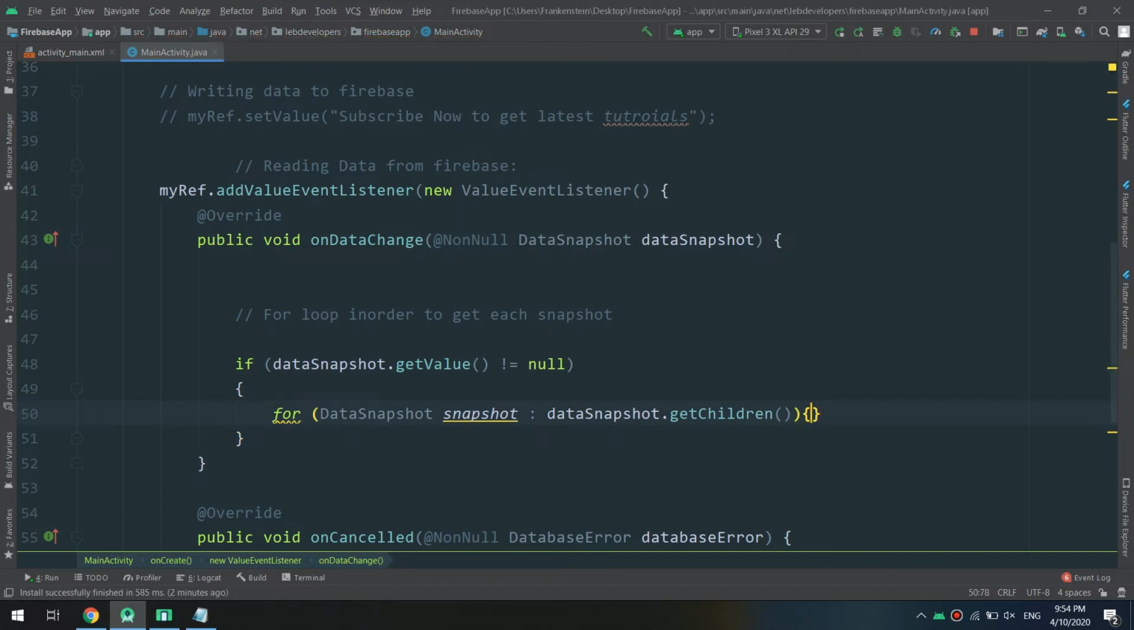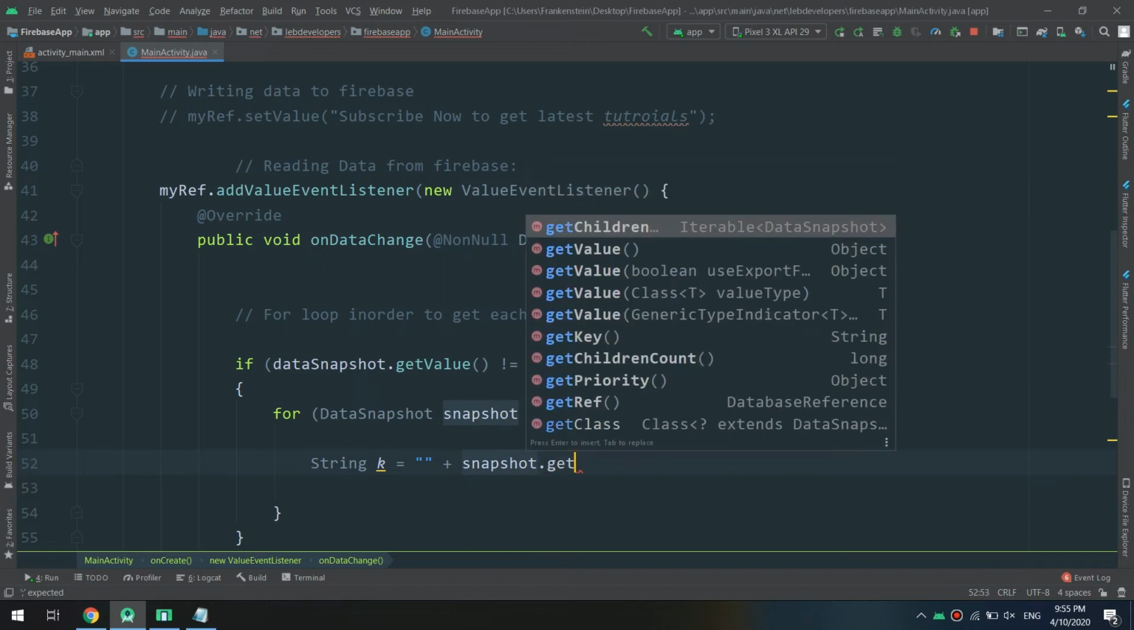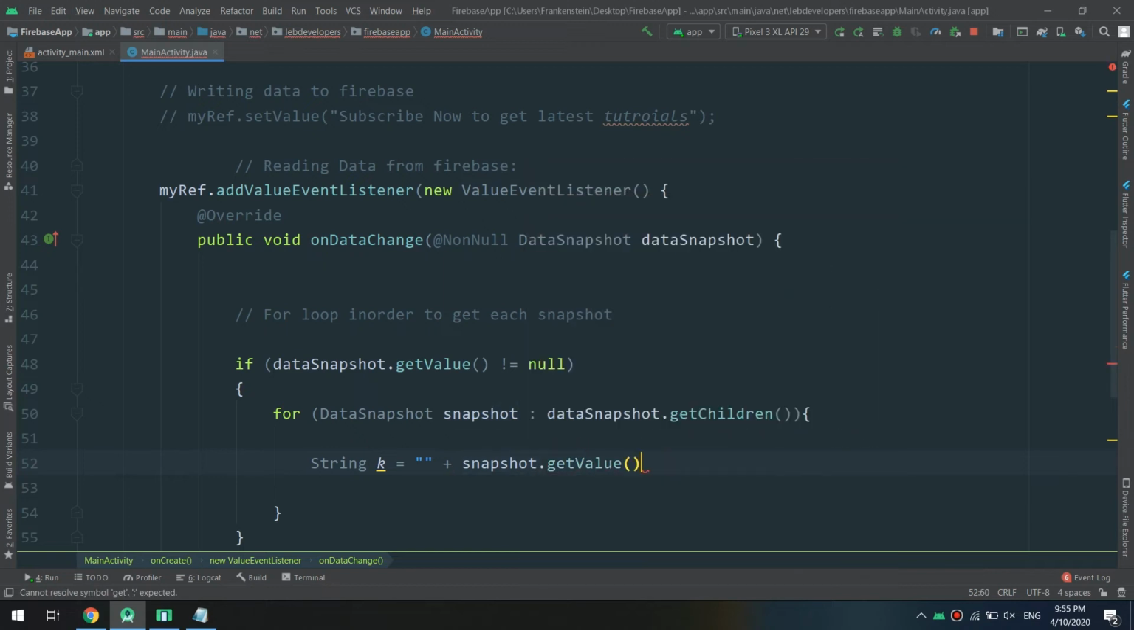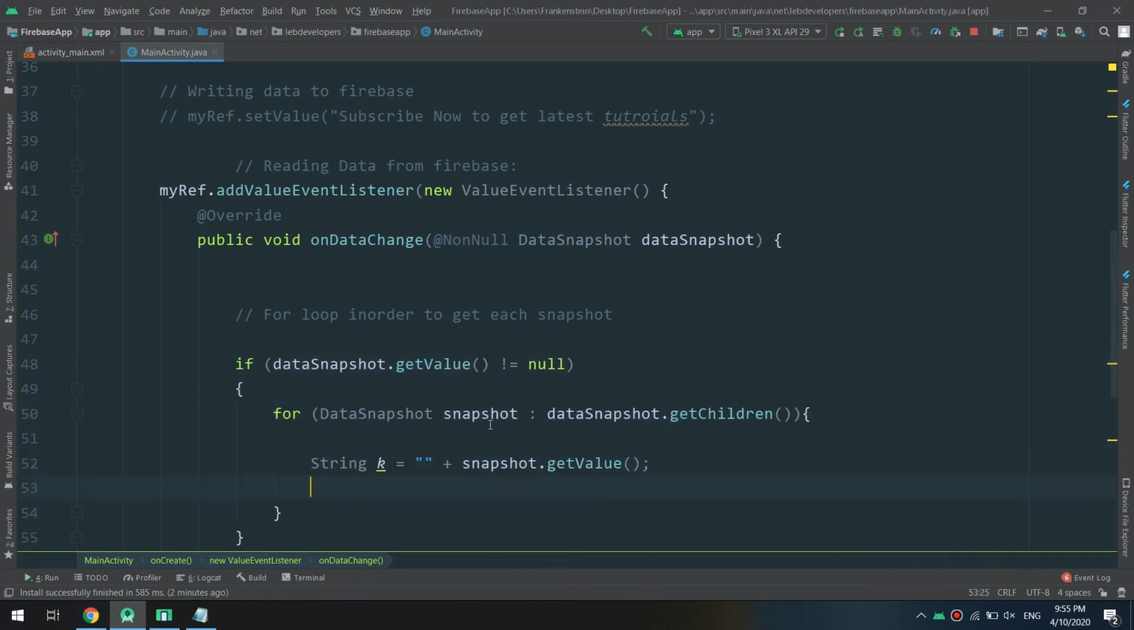For that we are going to create a new string, depending upon what type of data you are using, cast to it. So String k equals, and plus snapshot dot get value. As we saw in the previous videos, snapshot dot get value will get a single value. Now the trick is making a for loop that will loop inside the data snapshot and get the value from it for every single value that has been added.